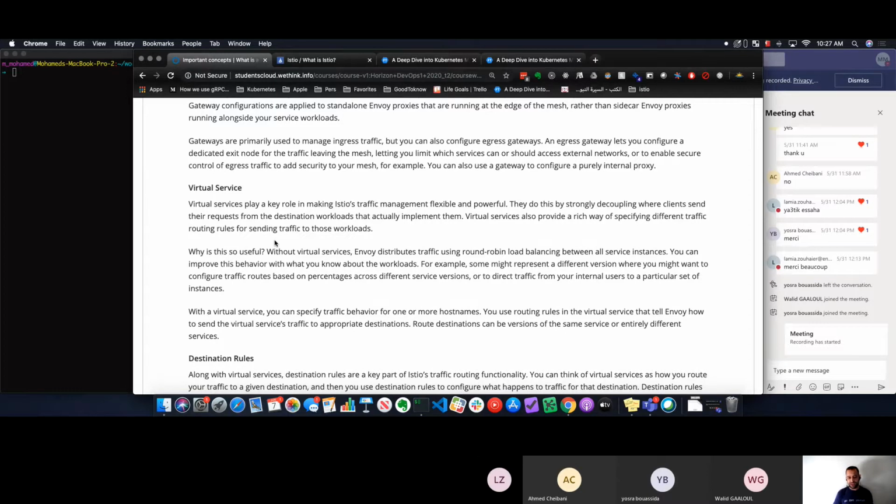Without virtual services, you have normal traffic management that is very close to what Kubernetes does, which is similar to round robin between the different instances of the service that you have. But with virtual services, you have better control because you can even specify some percentage of the traffic to go to this particular service, and another percentage to go to the other.